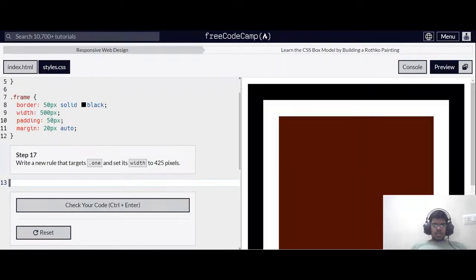Write a new rule and set its width to 425 pixels. So what is that 425? This guy is 500 pixels, so this is under this. So I guess this is 425. Cool.